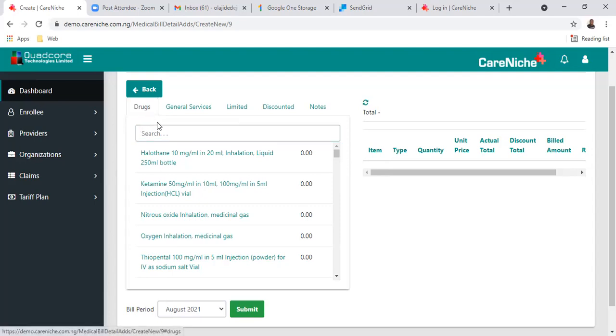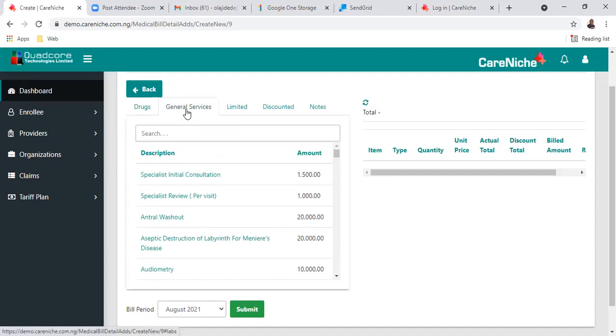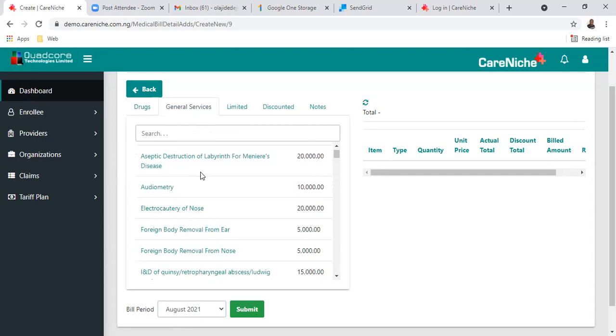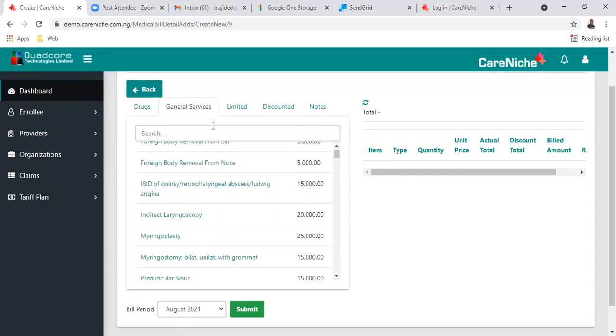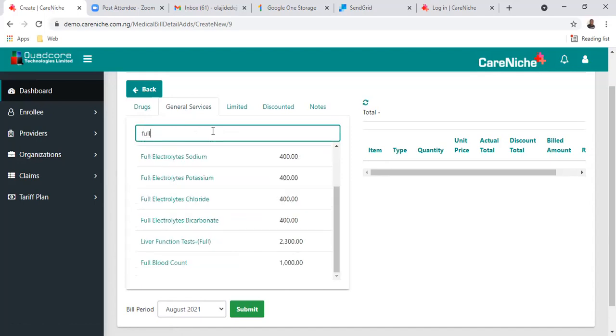We have the drug tab. The drug tab is for medicine and all those infusion, injection, different categories of medicine that have been captured here. So generally, you have the drugs. Then we have general service, which is more of treatments. You can see initial treatment. You can see things like scan, full blood count, full electrolyte, all the kind of services, they are majorly here.